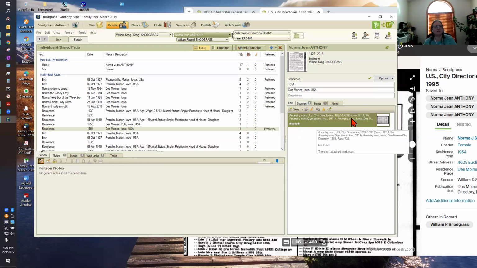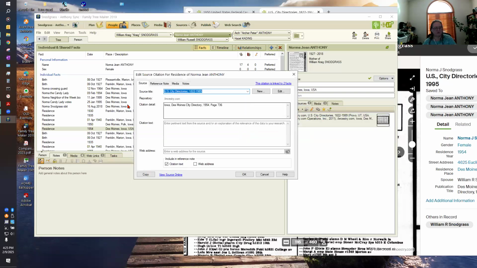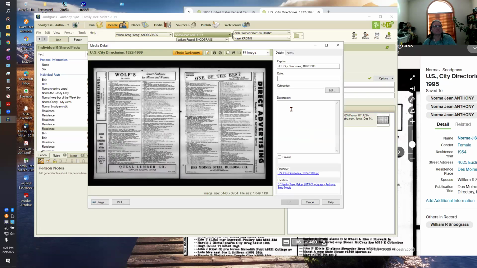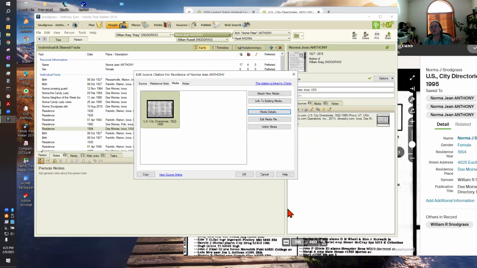So the interesting thing is I really want that information that I put in the source. So let's do this. I'm going to open that source back up. I'm going to copy this. I'm going to go to the media. I'm going to go to media details. And I'm going to put that in my description right there. So now I know what I was actually looking at.